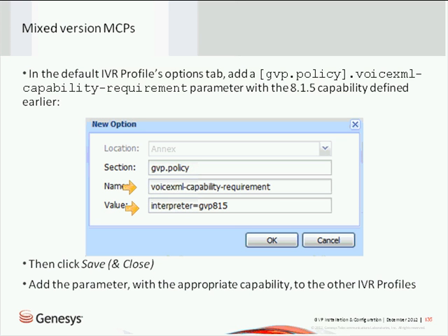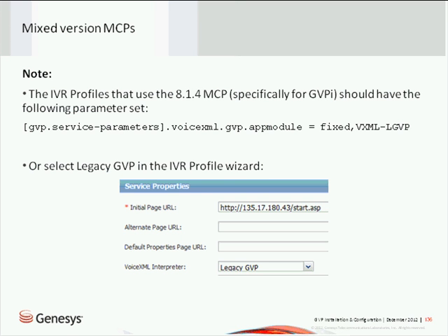If you happen to have an IVR profile configured that you want to use the old legacy interpreter, well, basically you will be adding GVP 814 for that. Just a quick note, when you are using legacy interpreter, you do have to make sure that the voice XML application module is the old legacy one. So you can update your things manually by setting it to this, or in the wizard, you select legacy GVP from the drop-down box.